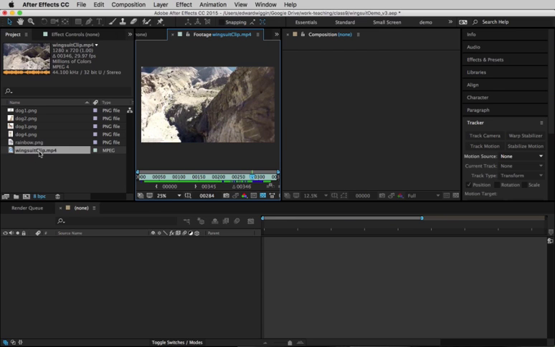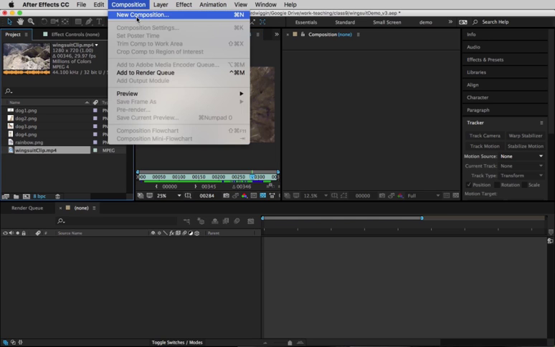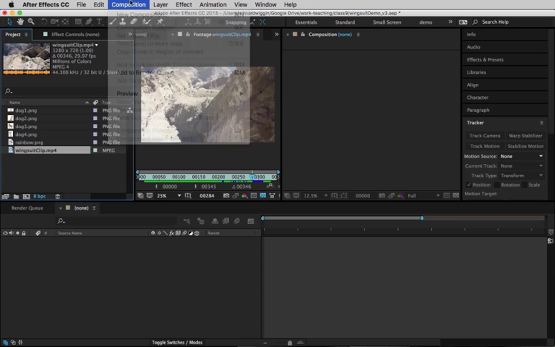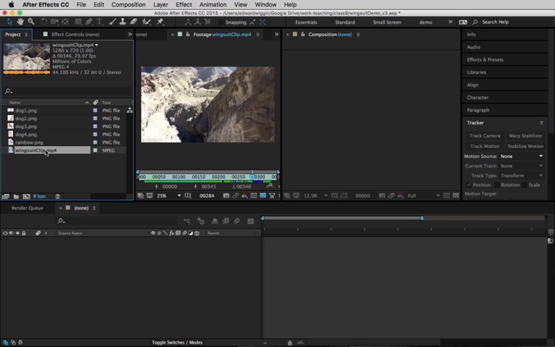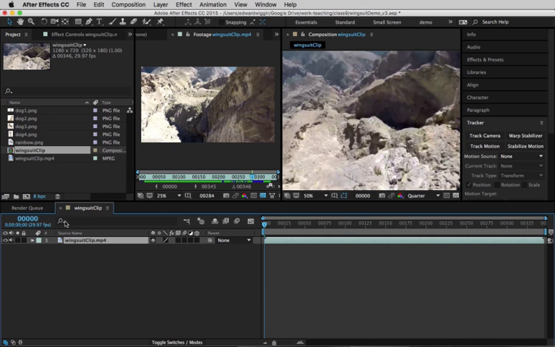So I'm going to start by bringing the wingsuit footage into a composition of its own. And I'm going to show you a new way to do this. Instead of clicking composition, new composition, and entering all your settings, you can just drag the footage you want to use as your background over this little new composition button and release. And that will create a new composition containing only our footage, and the composition will be automatically set to be the correct frame rate and the correct length and the correct resolution for our footage.